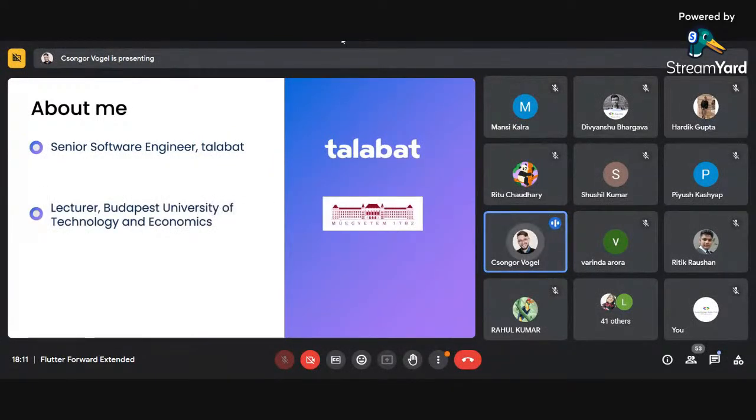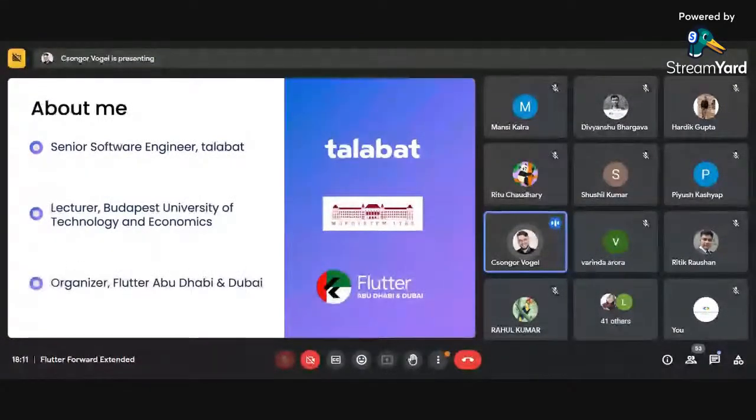Also, in my free time, I'm teaching Flutter in my home country at the Technician University. And last but not least, together with Divyanshu, we are co-organizing and providing a platform for the Flutter community here in Abu Dhabi and also in Dubai. Divyanshu is living in Abu Dhabi and I live in Dubai, and mainly this is how we want to involve Flutter engineers around the world, but especially here in this country.